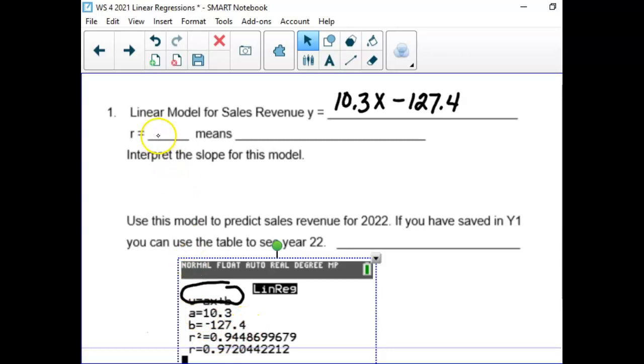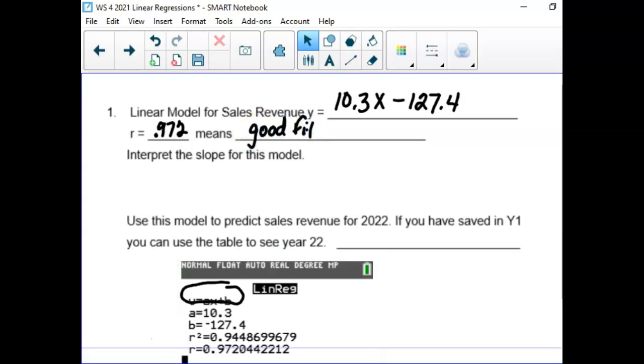The r is 0.97 or 0.972. Sometimes I use more places for the r value, quite a few, because it makes a big difference. But it means it's a good fit, okay? I did not ask what does the r value mean. And you could also say it has a positive slope, okay? It's a good fit because it's over 0.95 or something, so it's a good fit.